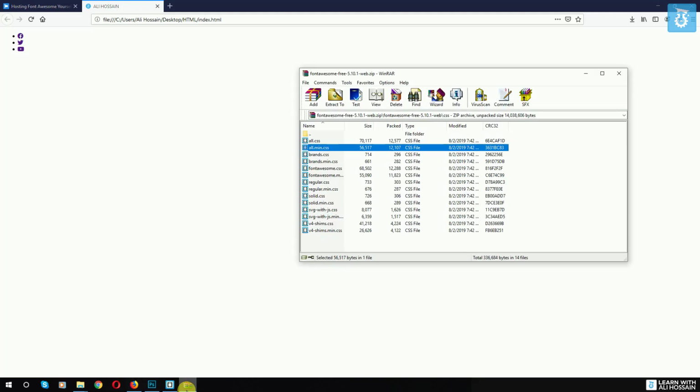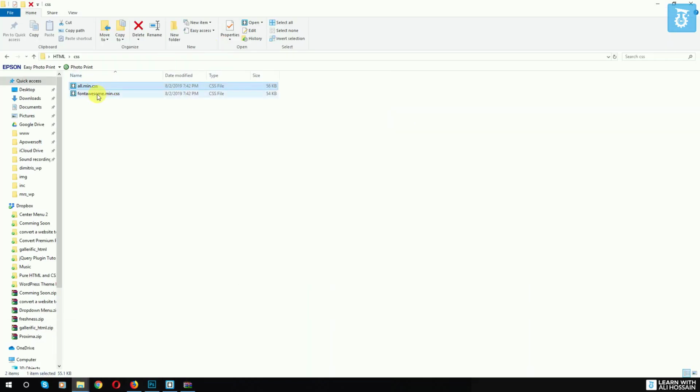Now all links are working perfectly. And if I want to recap one thing so you can understand better, I used two CSS files. One is the all.minified.css file and another one is the fontawesome.minified.css file. Both files I placed in one folder called CSS, and as you can see, I only added two files.